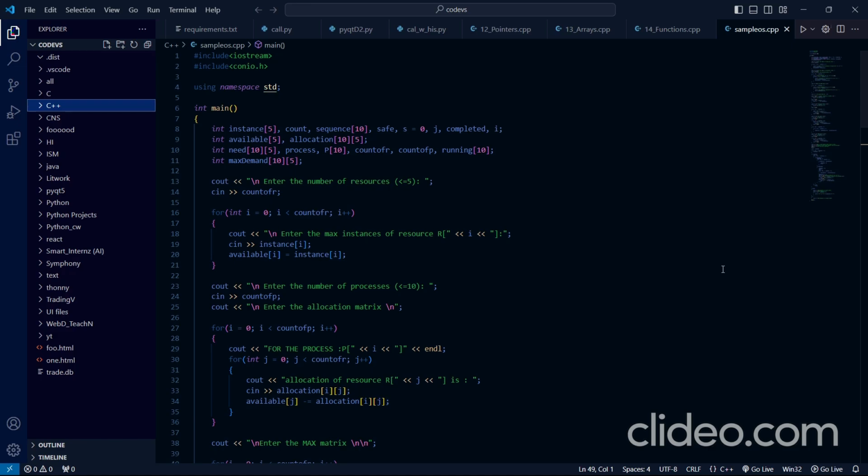Now the available instances of the resources. Allocation is the allocation matrix representing resources currently allocated to each process. Need matrix is representing remaining resource needs of each process. Process is not used in the program. Count of R, the number of resource types. Count of P is the number of processes. Running, array to keep track of whether the process is still running. Maximum demand, maximum demand matrix representing the maximum resources each process may need.